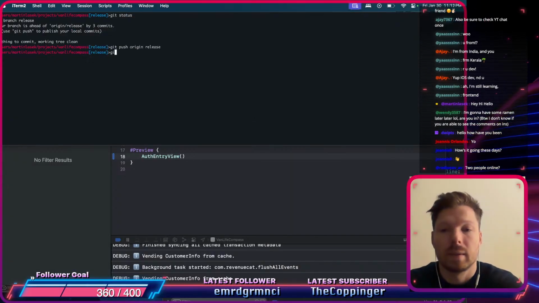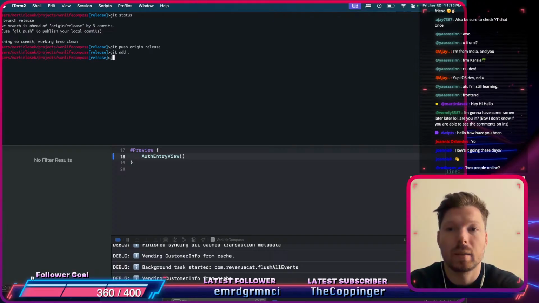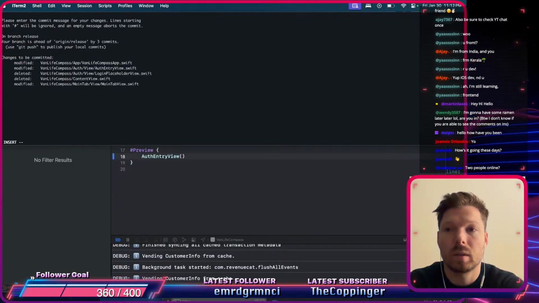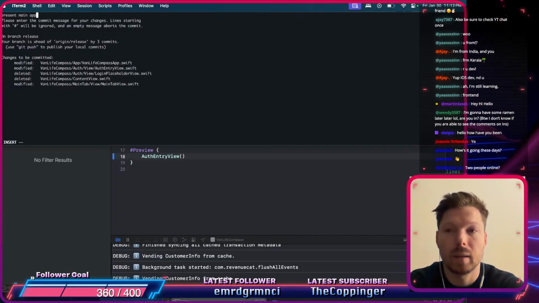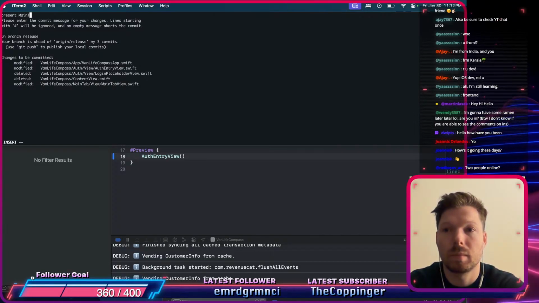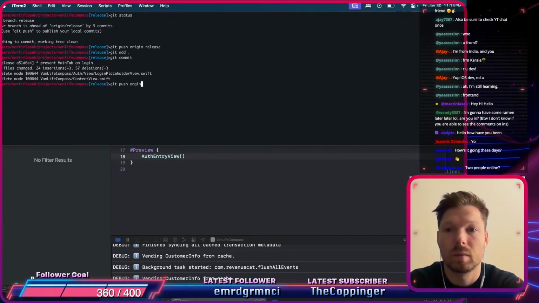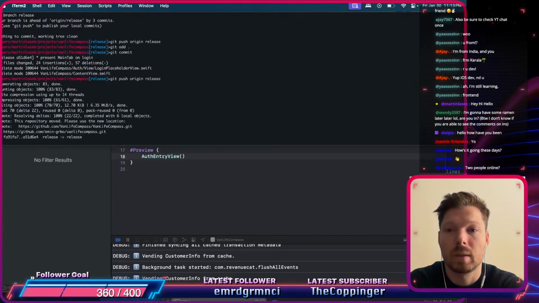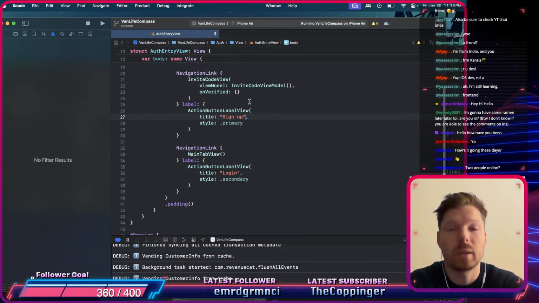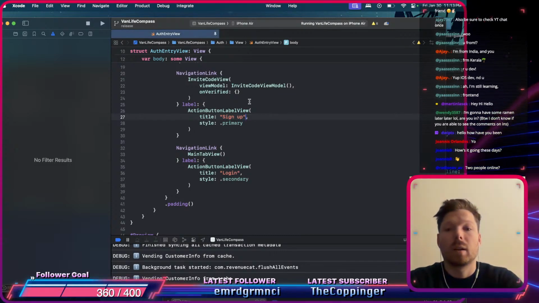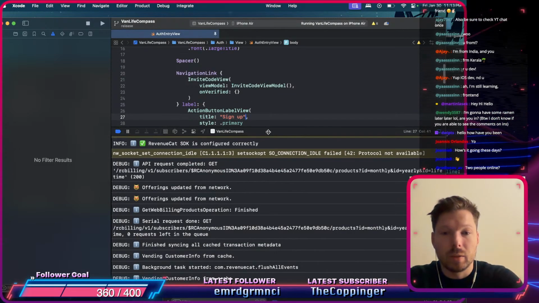Okay, git add, then present main tab on login. Cool. I think that's good progress. All right, awesome. I will just leave it at that for now.